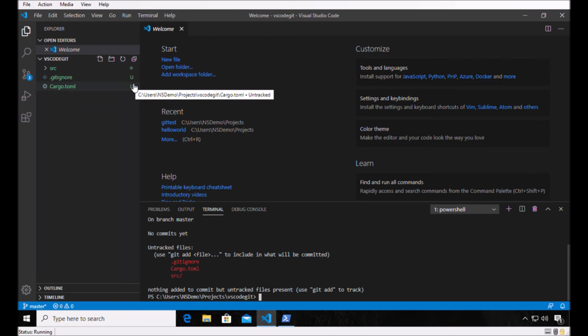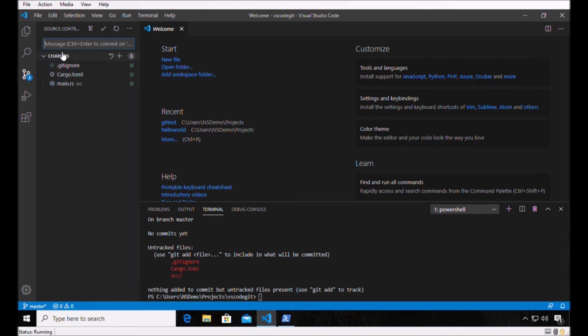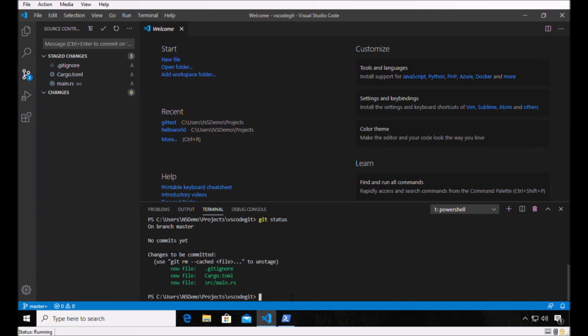Previously we staged the files using git add. We can now achieve exactly the same thing in VS Code by hovering over the changes title in the source control view and clicking on the plus button. See the status of the files changes to index added. Run git status. This confirms that the files have been added to the staging area and are waiting to be committed.